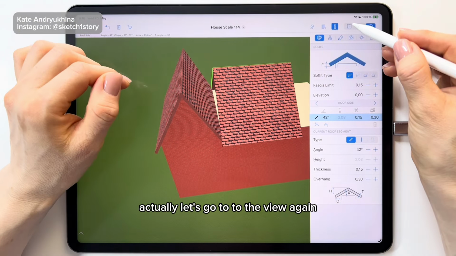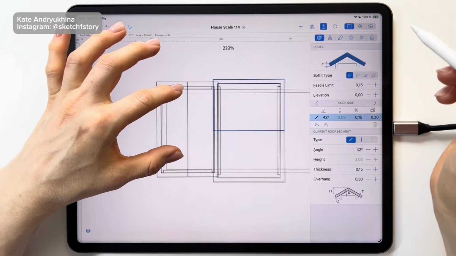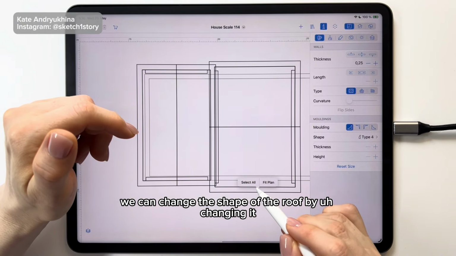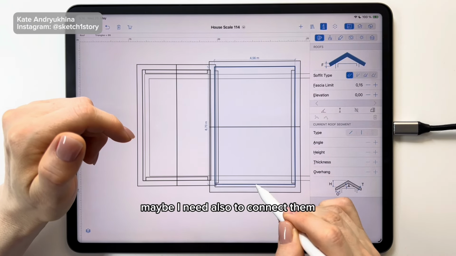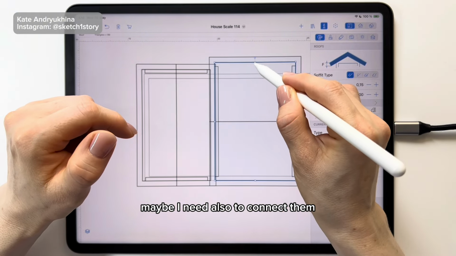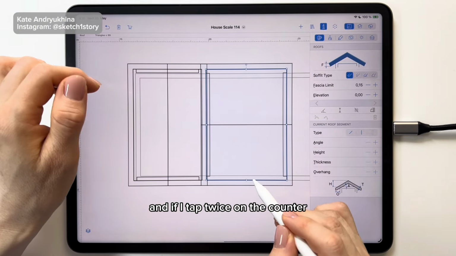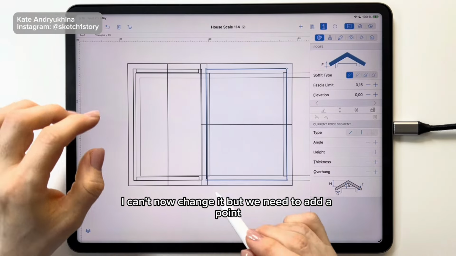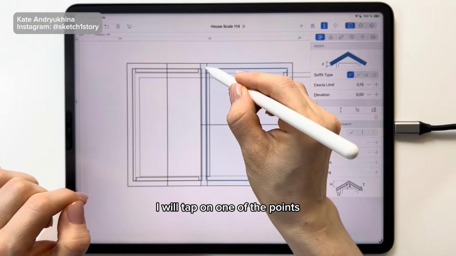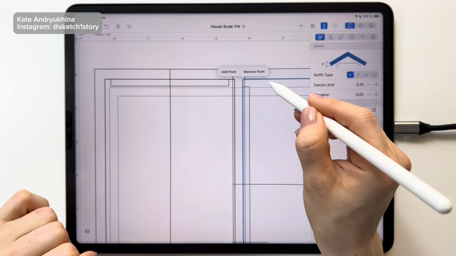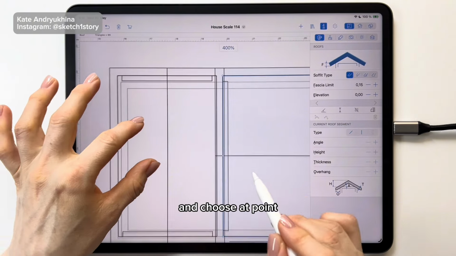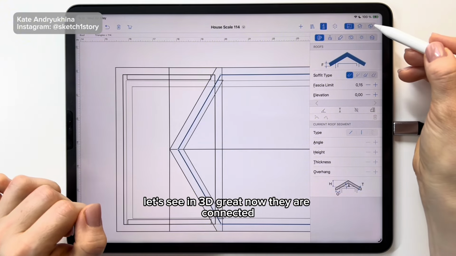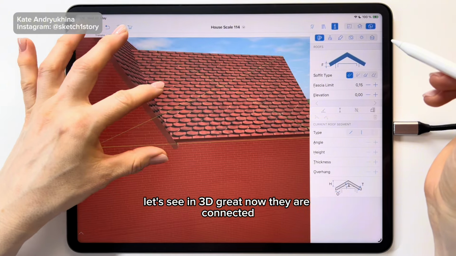But the main idea is that we see that they can't be connected. How can we do this? Actually, let's go to the view again. We can change the shape of the roof. So first, maybe I need also to connect them. And if I tap twice on the contour, I can now change it. But we need to add a point. I will tap on one of the points and choose add point. And now one point appears here, and I move it to this side. Let's see in 3D. Great, now they are connected.